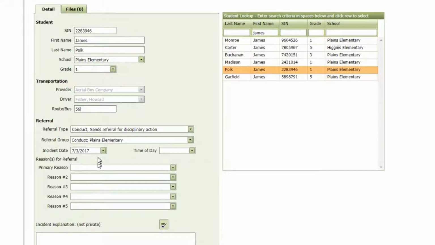There are at least two types of referrals for most districts. You can have a conduct referral. That's typically what you think of as a bus referral. The student did something wrong and there's going to be some corrective action. It's things like theft, vandalism, fighting, not staying in your seat.